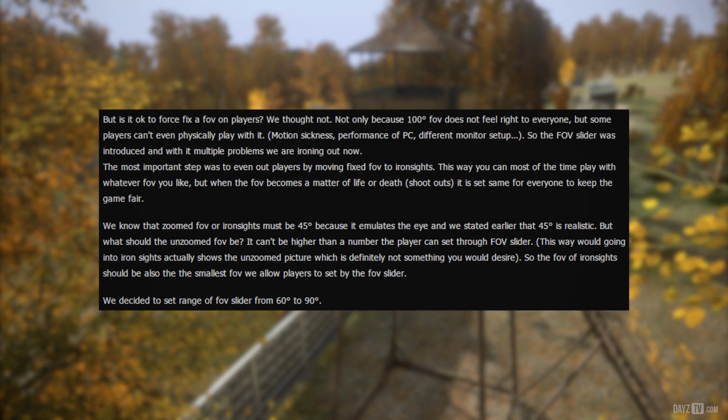The most important step was to even out players by moving fixed field of view to iron sights. This way you can most of the time play with whatever field of view you like, but when the field of view becomes a matter of life or death, in shootouts, it is set the same for everyone to keep the game fair. We know that zoomed field of view or iron sights must be 45 degrees, because it emulates the eye, and we stated earlier that 45 degrees is realistic.